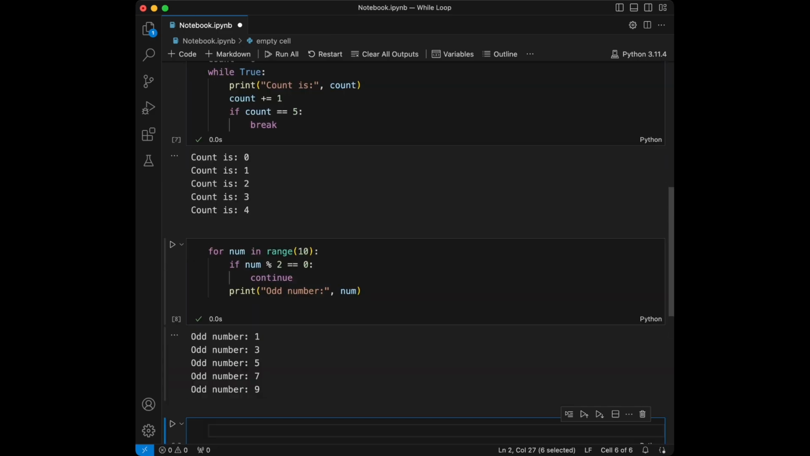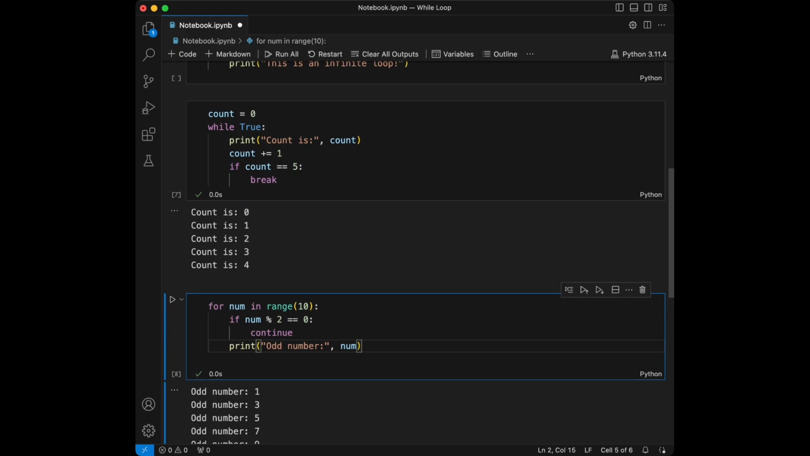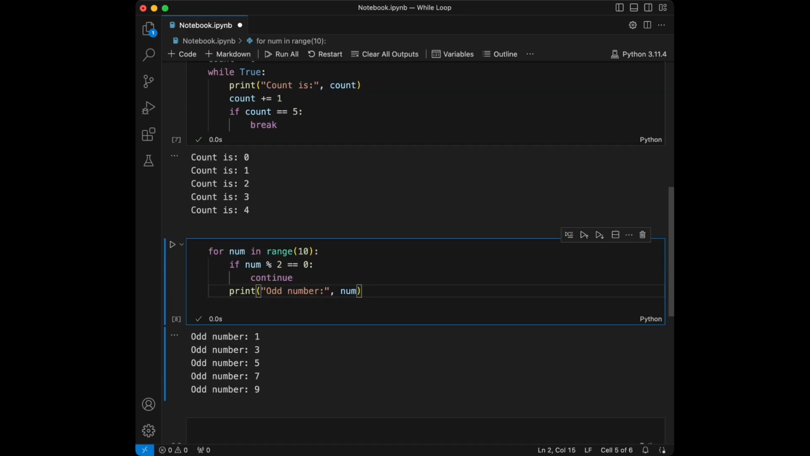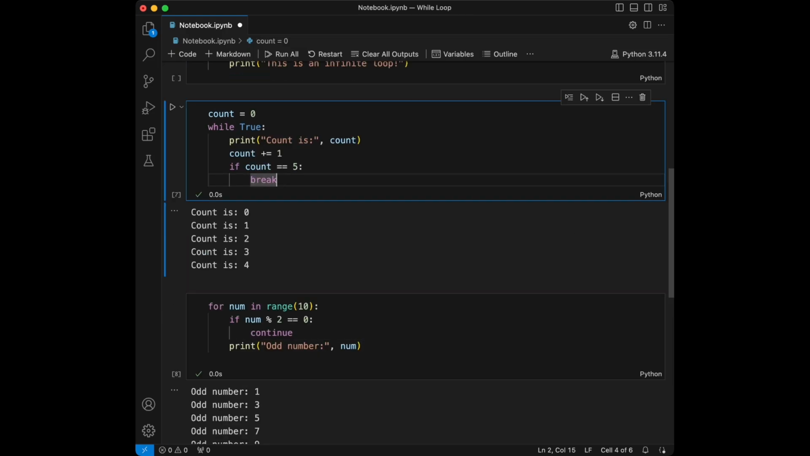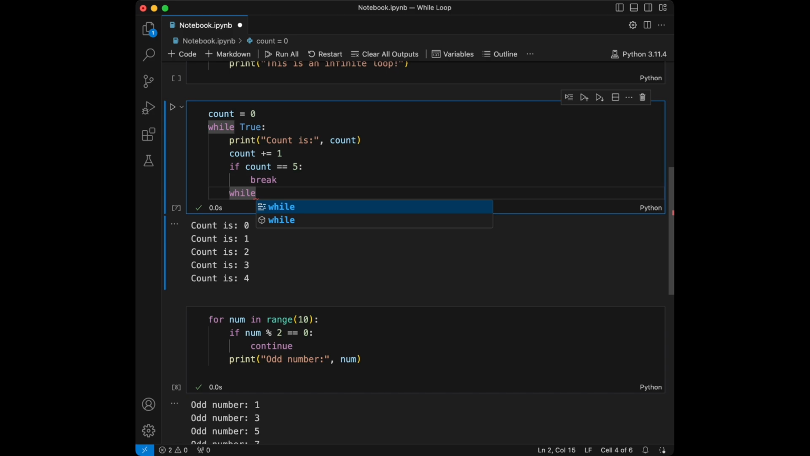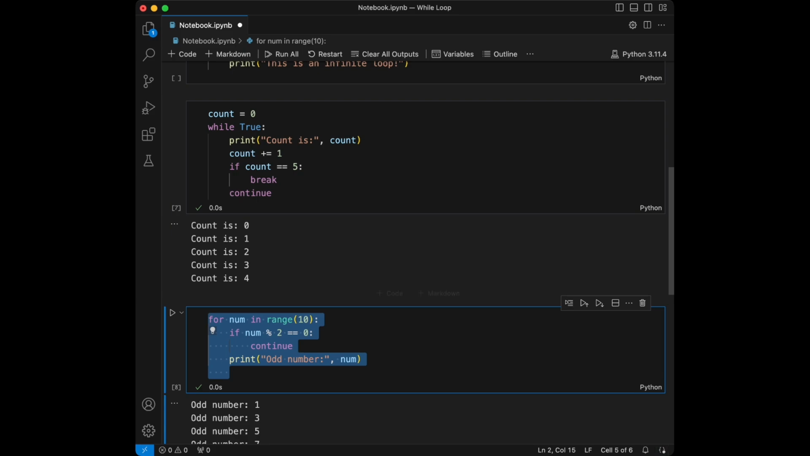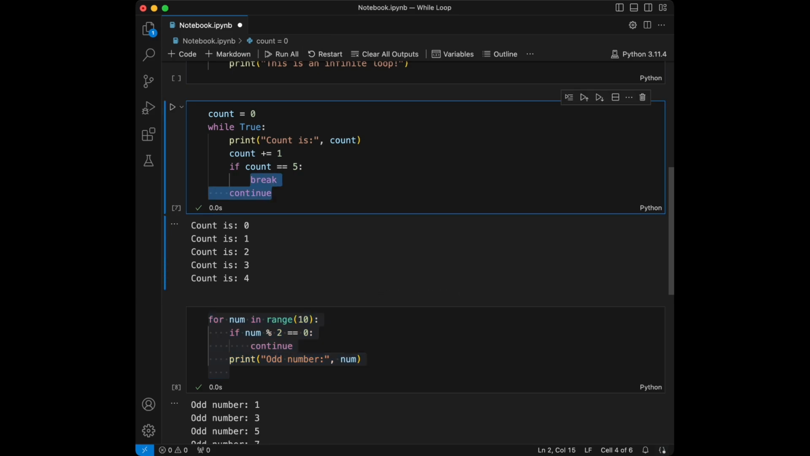Also, I showed an example in the for loop because it's easier to show the concept with for loops, but you can use them with while loops too, in situations where you need some condition like that, and you can just use these two keywords.